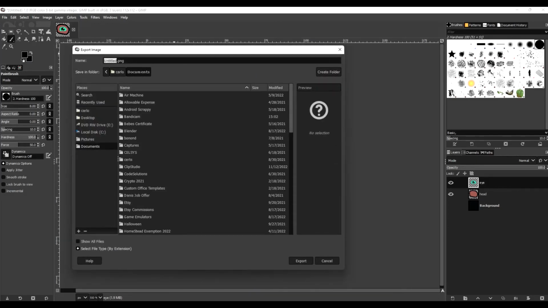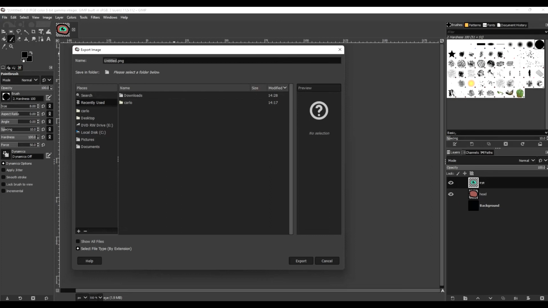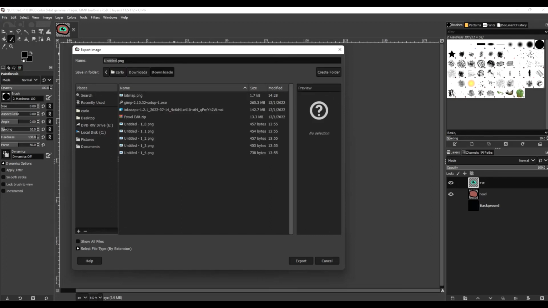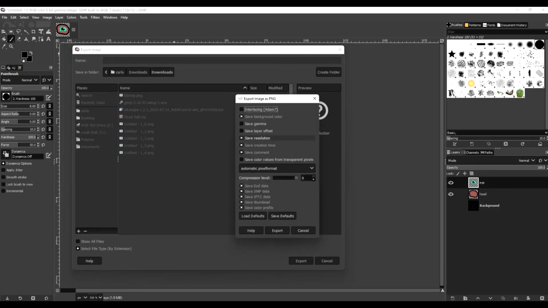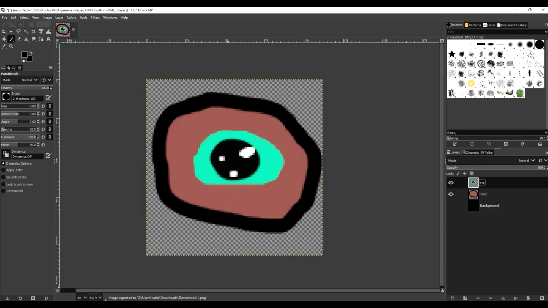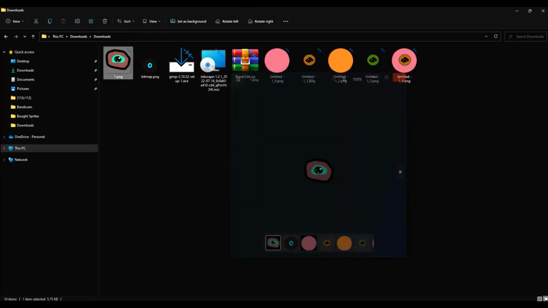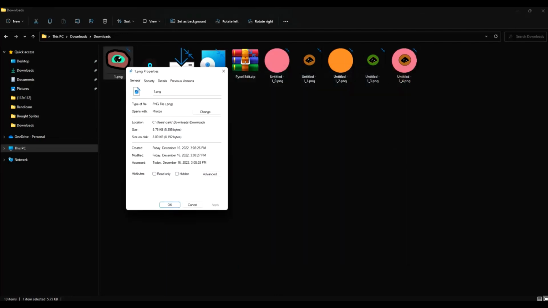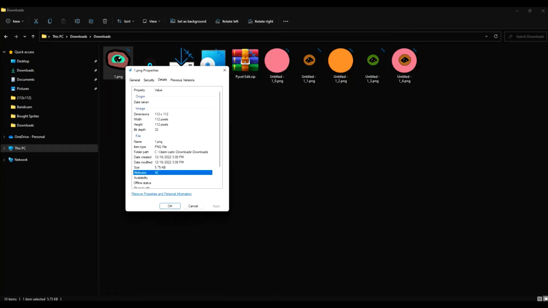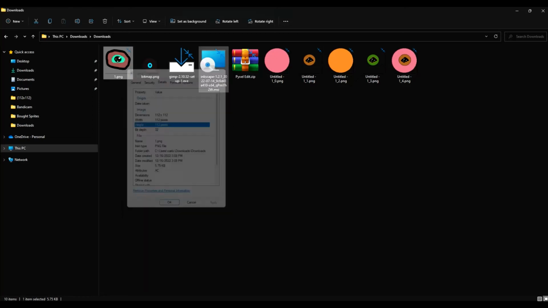It's a PNG. So recent downloads, untitled, or just name it one. Export. A lot of settings. Just play with these until you find something you like. Right, export, and then go here. See the eye. It looks pretty good. All right, and then we're going to go to properties and details. 112 by 112. Awesome. So now we know how to export.